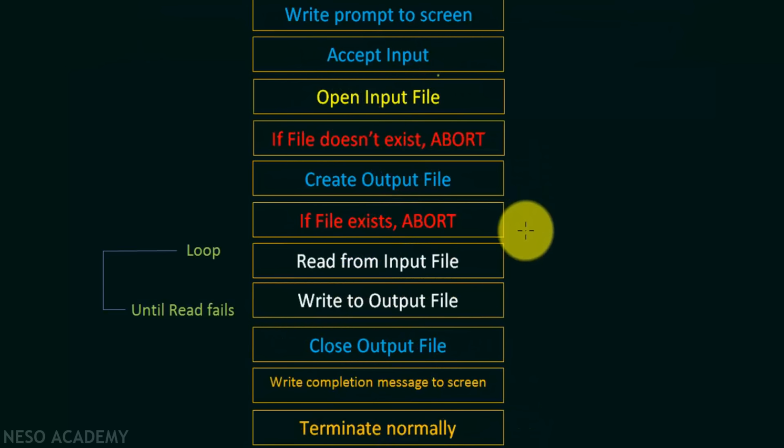So moving on, we were over here, and now let's say that the input file that you provided exists, and the output file that you provided is a new file and there are no other files with that same name. Let's say that everything is fine. So now you are ready to write the contents of the input file to the output file. That means you are ready to copy the contents of your input file to the output file.